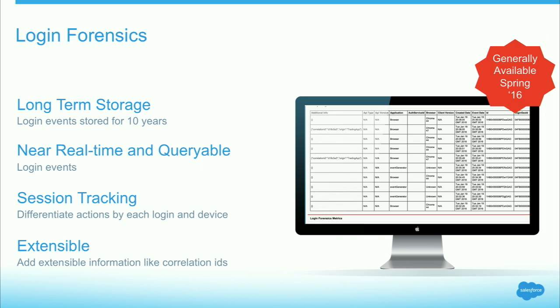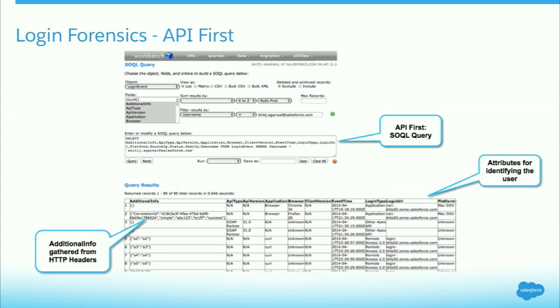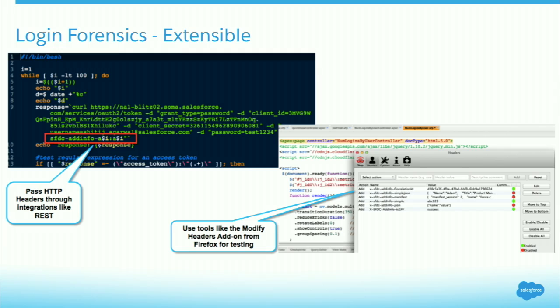More importantly, how do you have access to it for real-time or near real-time purposes for analytics and analysis, and use it for session trackability? So we built out login forensics. It is API first. You have the ability to extend out information. You have not just IDs, but username is in there. You can extend out with the HTTP headers to collect additional information through integration so that you can do advanced profiling characteristics.